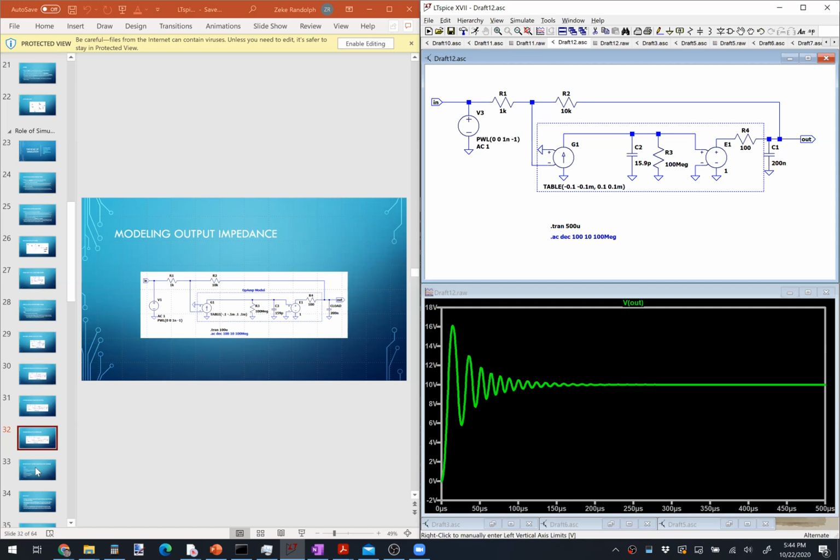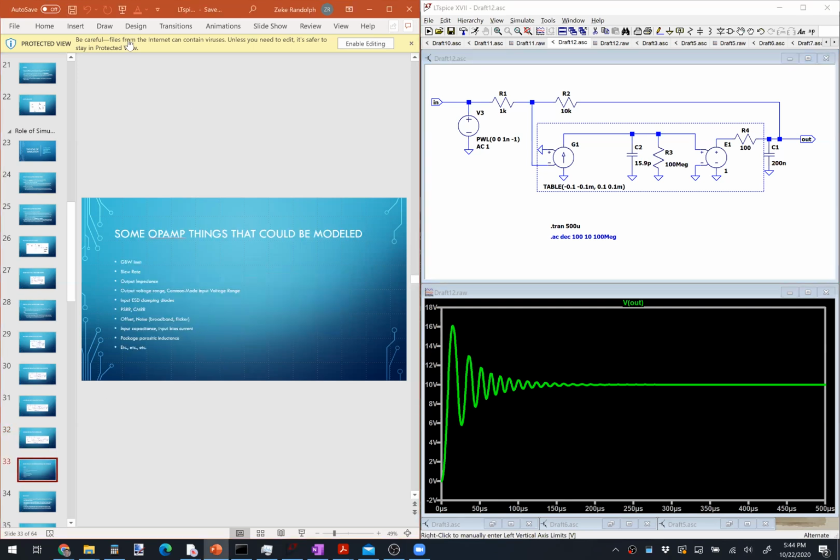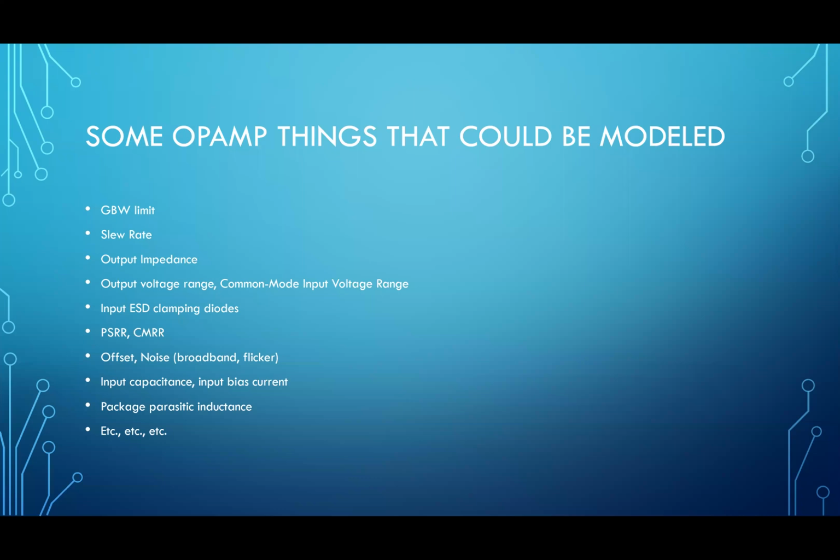Okay, so some of the op amp parameters that could be modeled: we showed how to model the gain bandwidth product limit, the slew rate, and the output impedance. But there's a bunch of other things that you can model that we didn't show, like the output voltage range, common mode input voltage range, the ESD clamping diodes that protect the non-inverting and inverting inputs of the op amp, the power supply rejection ratio, common mode rejection ratio, offset, noise, input capacitance, input bias current, package parasitic inductance, and you could go on and on for days and days, making a progressively more accurate model.